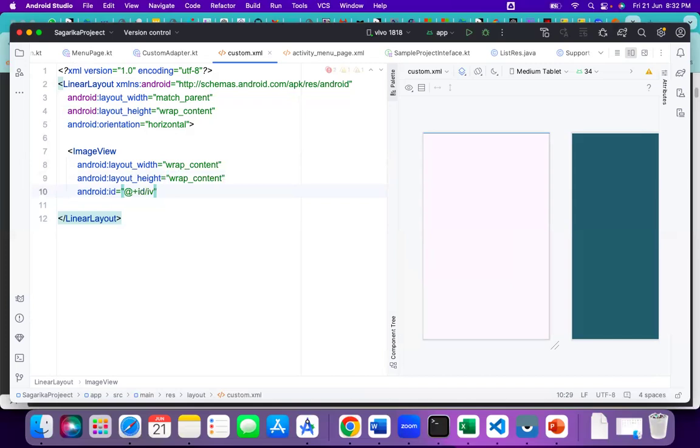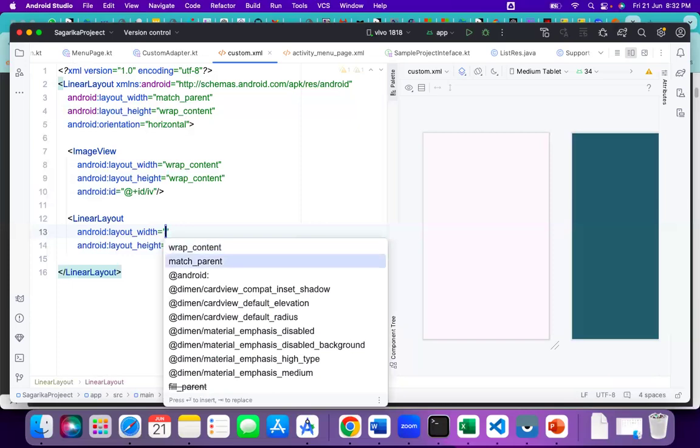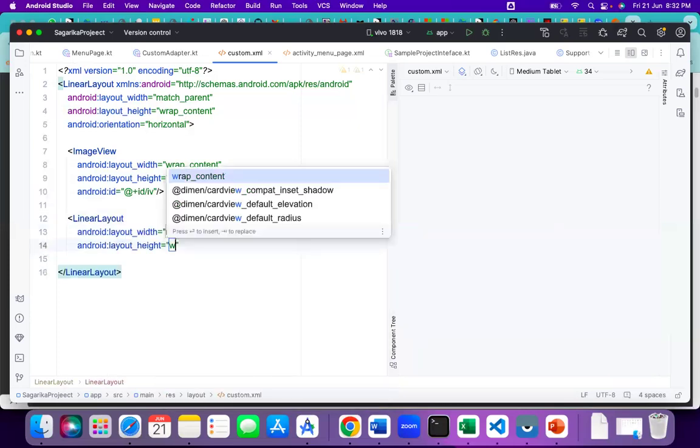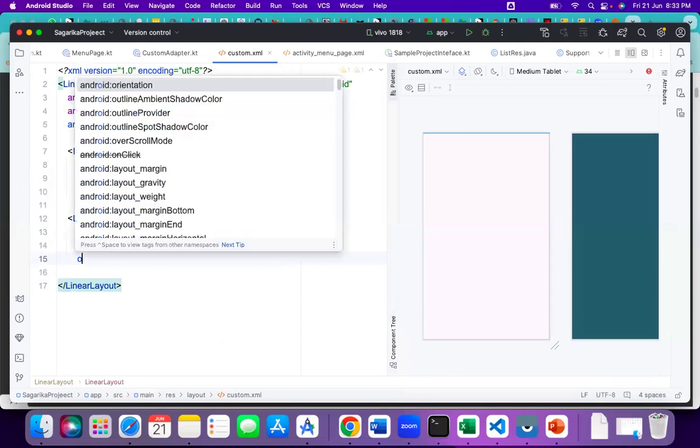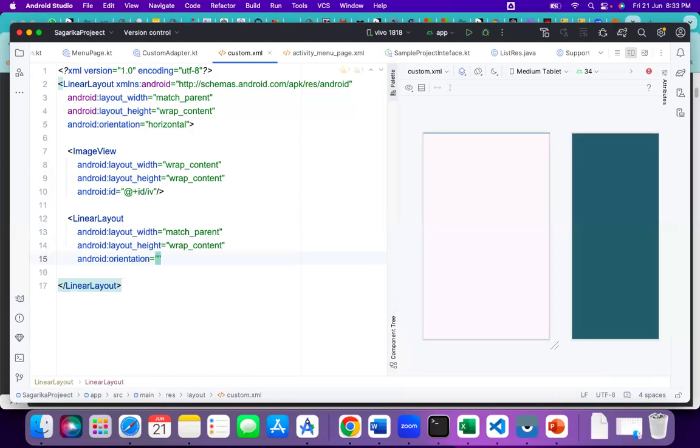Then after that, I'm taking one more linear layout, because for text views, I want to align here. So match parent, wrap content, orientation, that is vertical. Right. So within this, now we're supposed to create four text views.